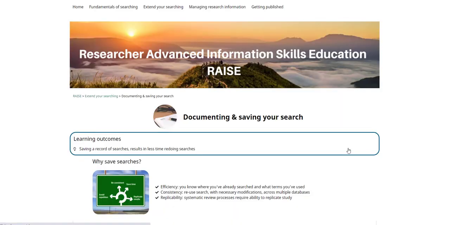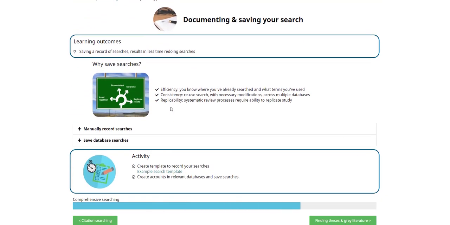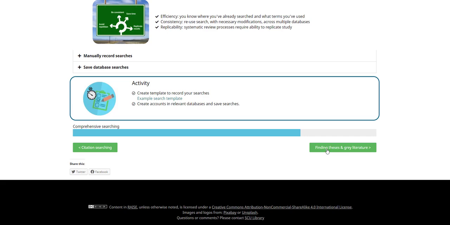So documenting and saving your search is also really, really important. Why save searches? Well, for one, efficiency, so you know which databases you've already looked in and what keywords and combinations you've already used. Consistency, so you can reuse the search across multiple databases. This is really important in the literature or systematic review. This is just information on how to manually record your searches and how to save the searches in databases. So feel free to check that out as well.